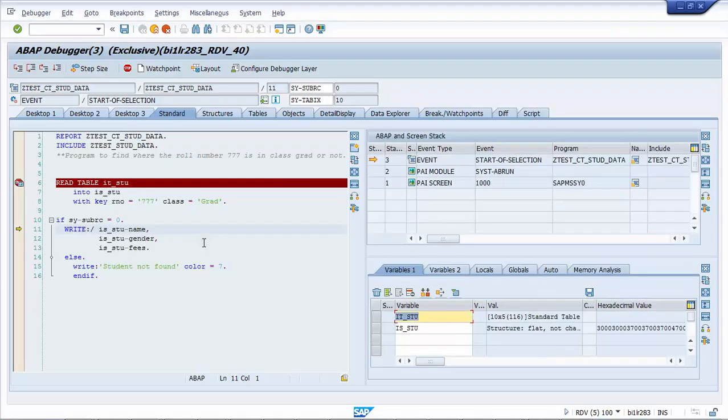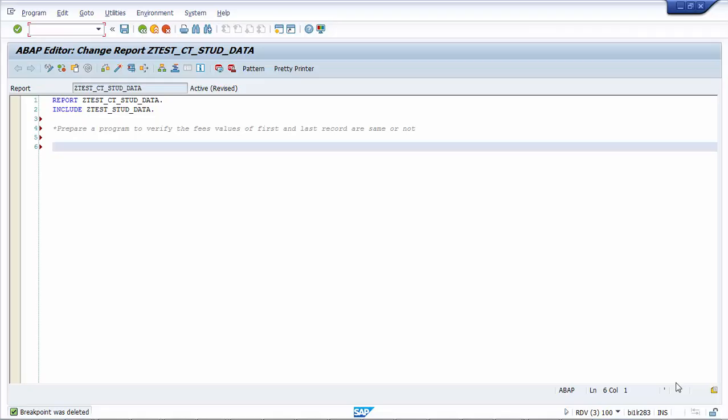Back, press F8. So friends, this is going to be the last program of this class, and the program is to verify the fees values of first and the last record, whether they are the same or not. Right now we know that we have 10 records, but what will happen if we don't know the number of records that we have in our table?